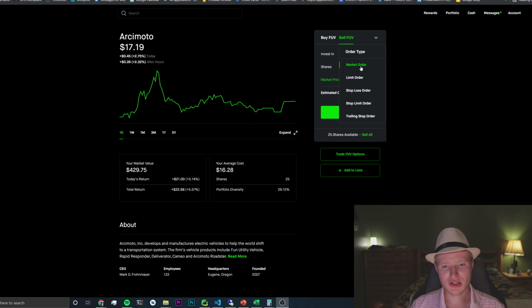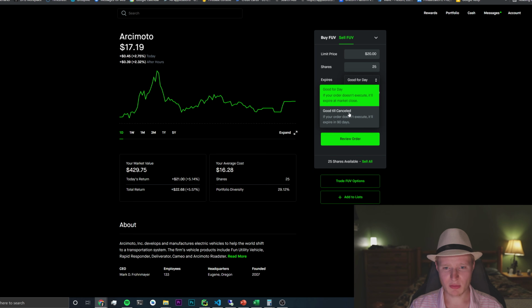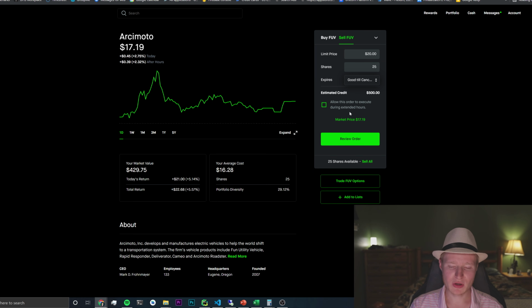However, just to remind you that all of the other order types that we just talked about in the previous example all still apply here. So we could do a limit order here and say if FUV crosses the $20 mark, we want to sell 25 shares and we want to have it good till canceled. So it will run for 60 days. If it ever hits $20 a share, sell it.